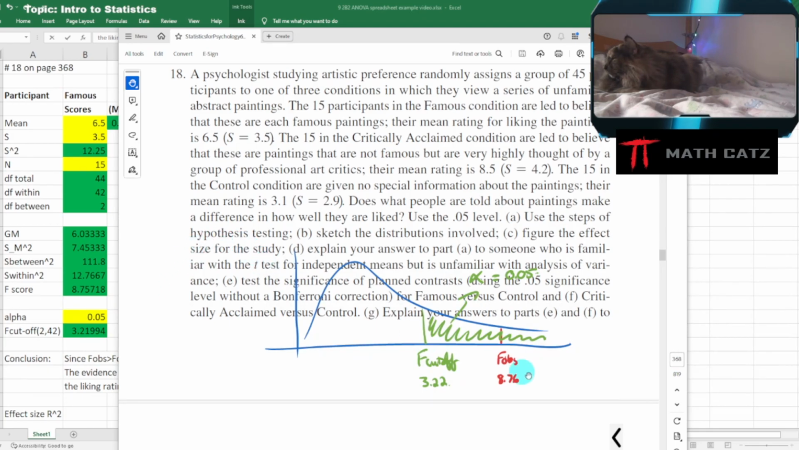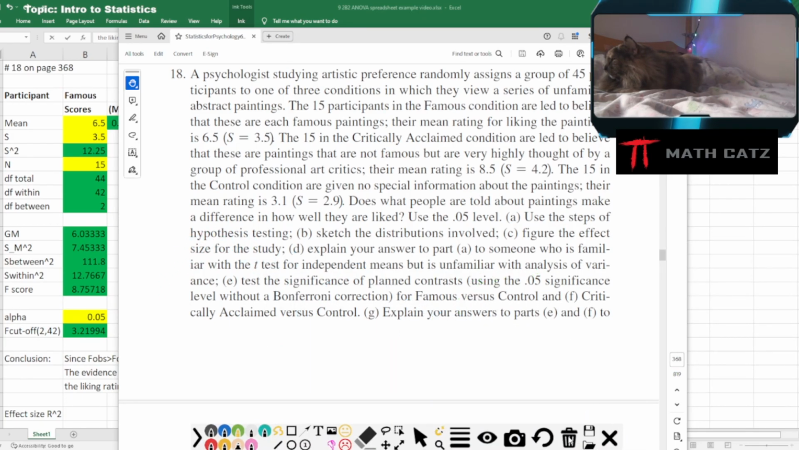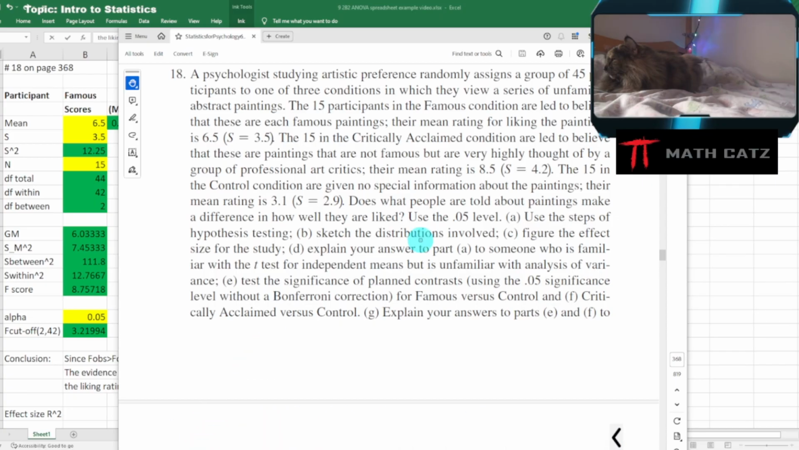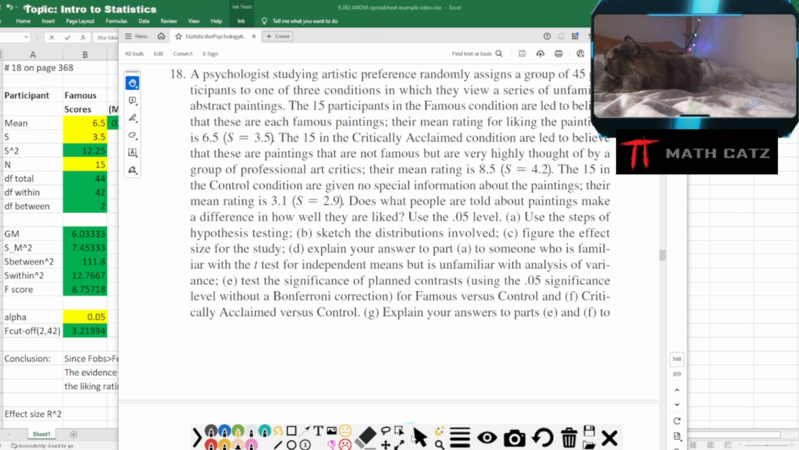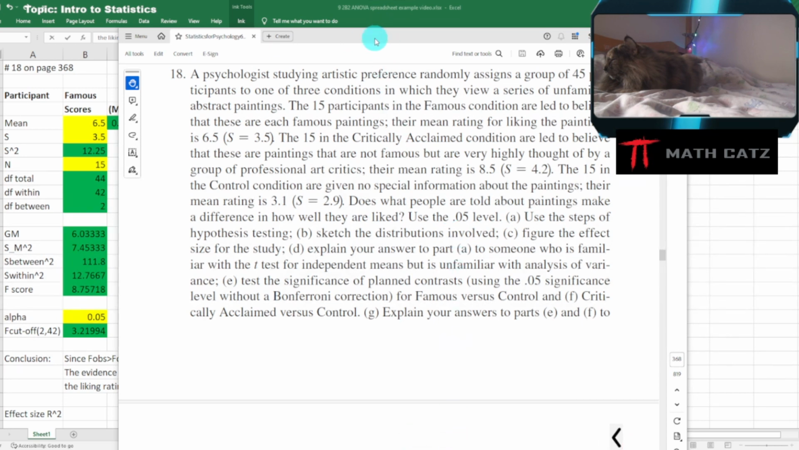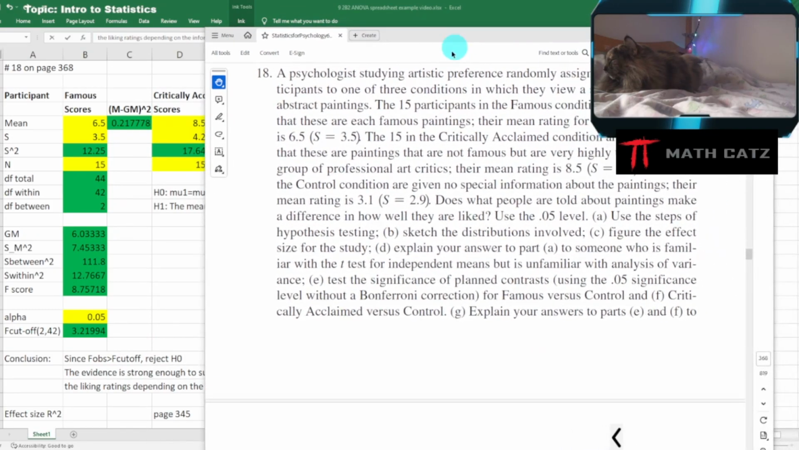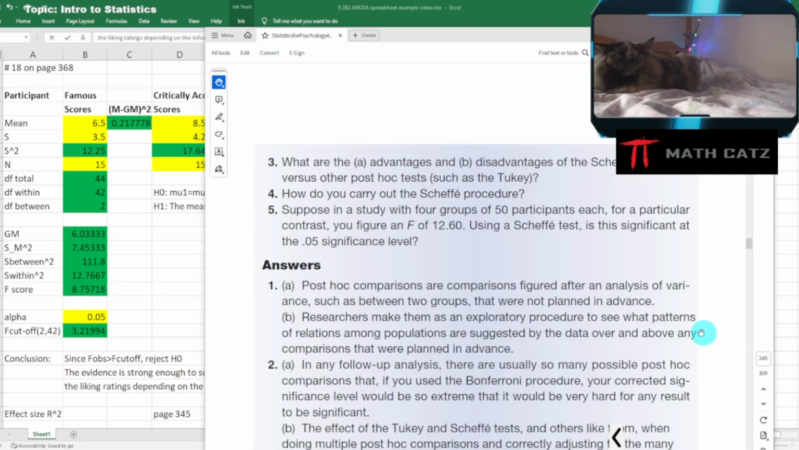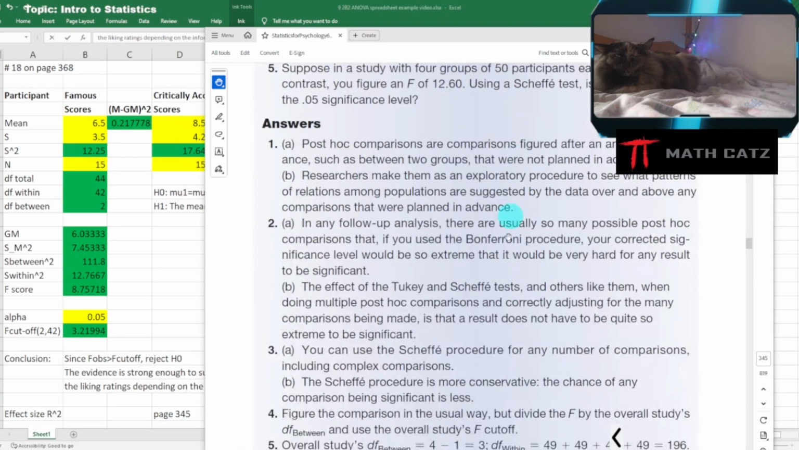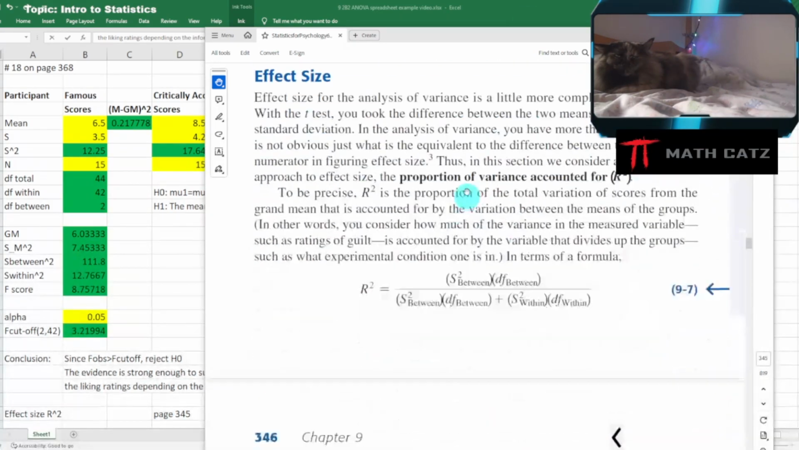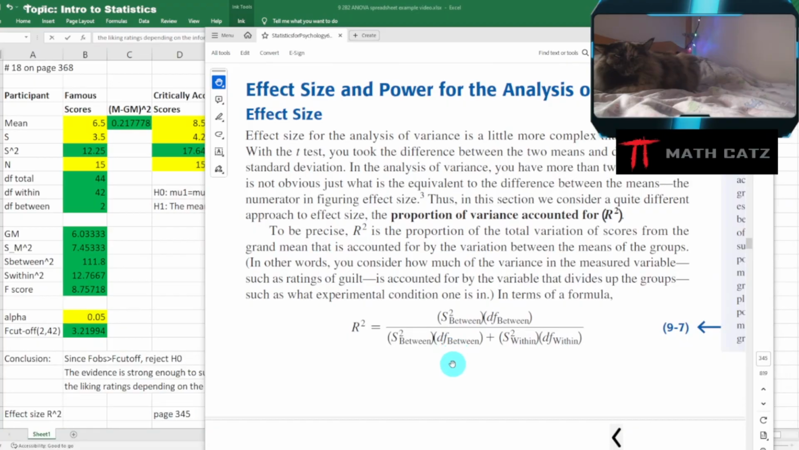So let's get rid of this picture. I think we're done with that. We have another question here. We've sketched it. Effect size, yes. Oopsie, I'm still in the drawing mode. There we go. Effect size. Now, that is not on the formula sheet, but it is in your book. In this book, it's on 345. Oh, down here. My effect size has different names.